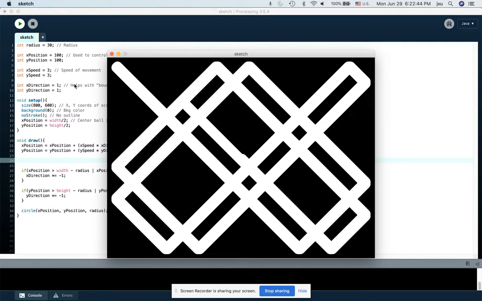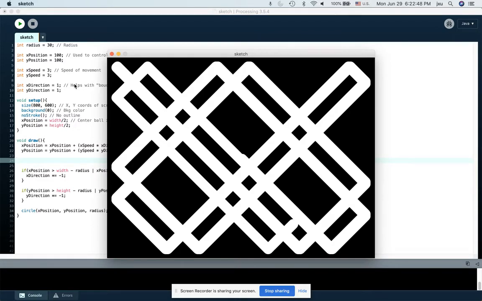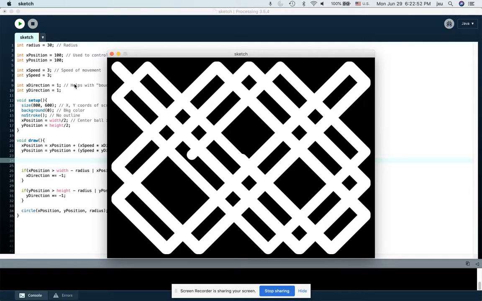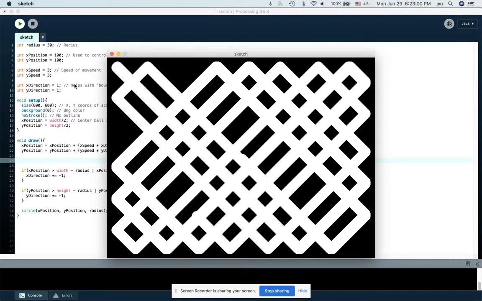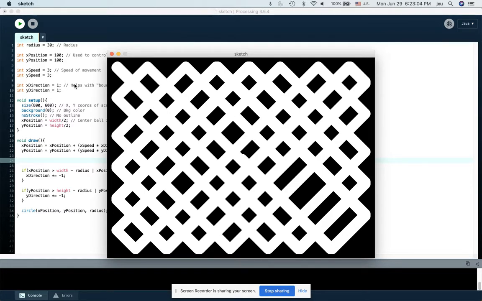Oh, and then it moves, and so I'm not seeing any cohesive pattern here. Probably if I let this run long enough, it may create some pattern, but I'm not seeing any pattern here. Yeah, I mean, it's just kind of like a grid, I guess.